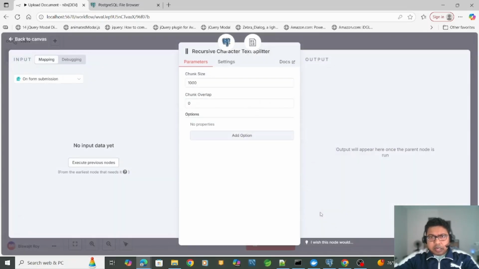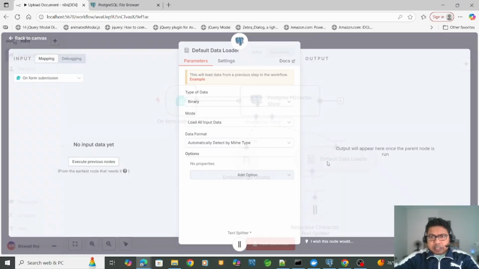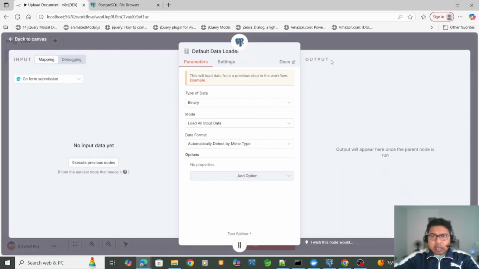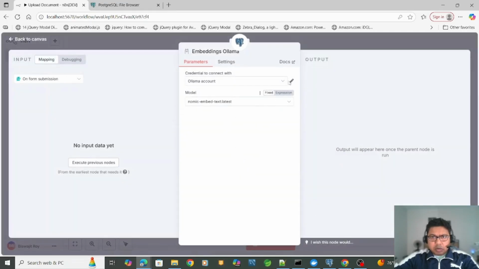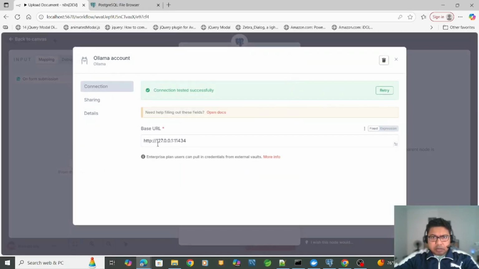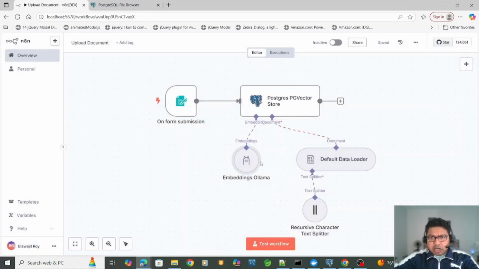This splitter will basically create a chunk with 1,000 characters at a time, and then it will pass it to this default data loader, and then it will come to this embedding model, the Ollama embedding model, which I'm running in my local. So if you see, this Ollama embedding model is running in my local. This will convert that chunk to a vector and store it inside this Postgres PG vector store.